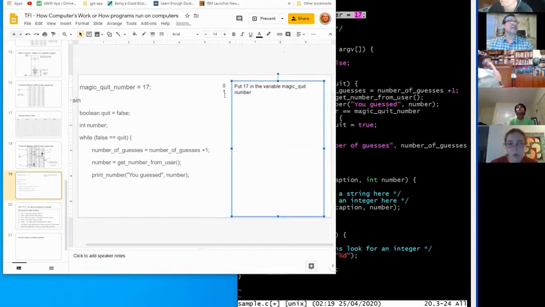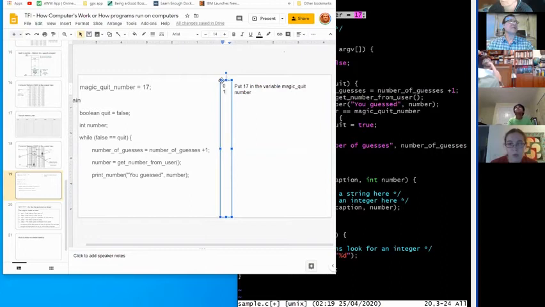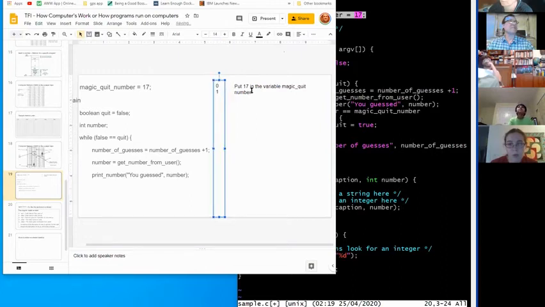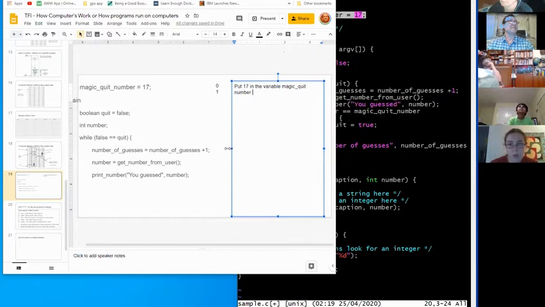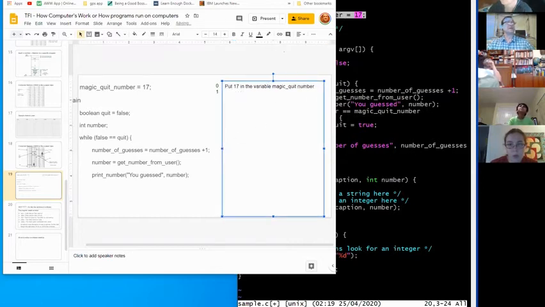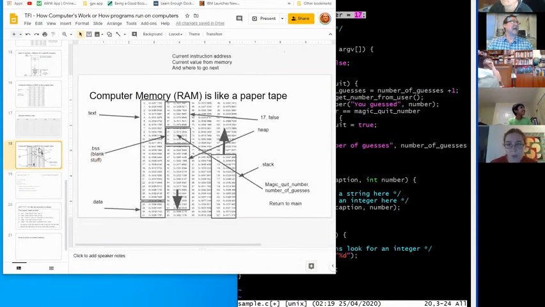See if I can get this to work. Sorry, I'm going to answer your question, but I need this to be on one line. There we go. Okay. So any variable that lives in this section, in our blank stuff section, is global, and I'm about to tell you why. And any variable that lives in the stack is not global, and I'm about to tell you why. Okay, that is a great question.